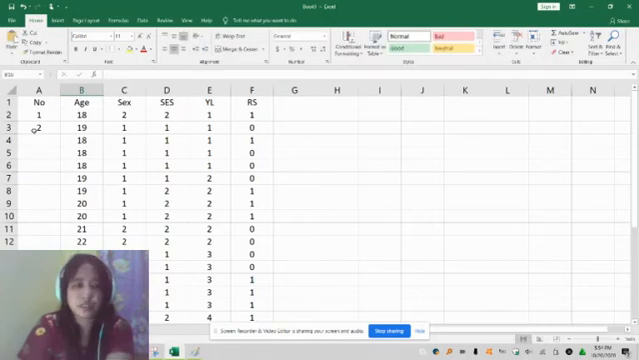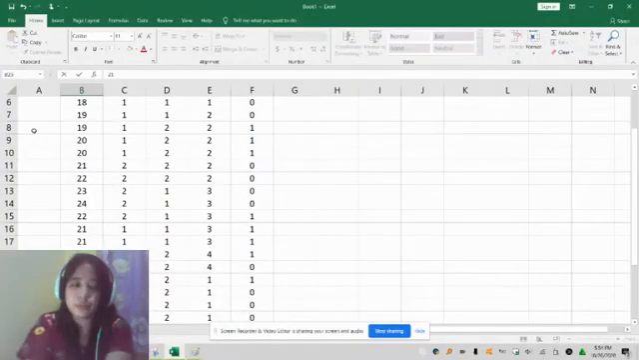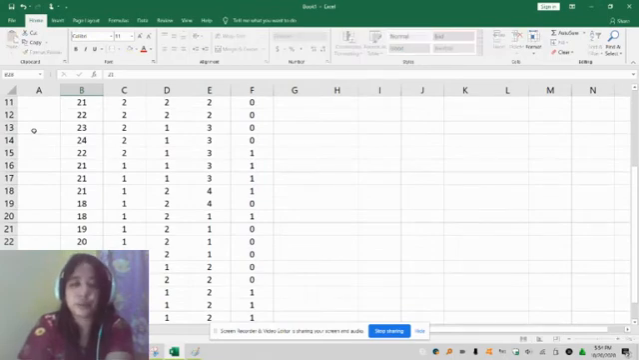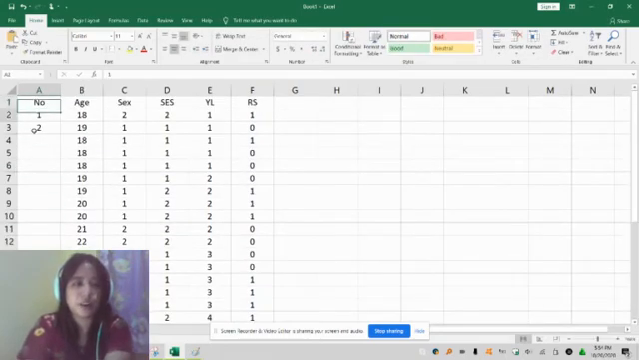So of course, it does not mean that if it is 18 years old, it is first year, because of course we know that some of the students are second courser, or they stop for a while. So we have actually varied ages here.